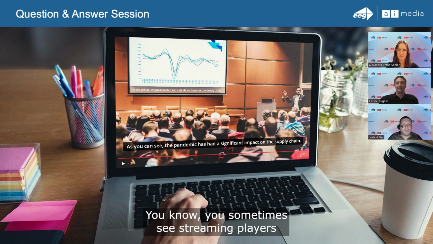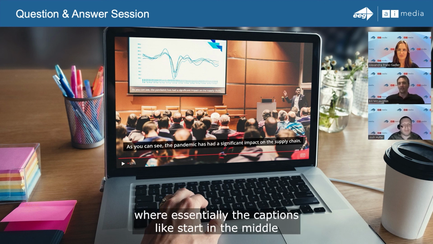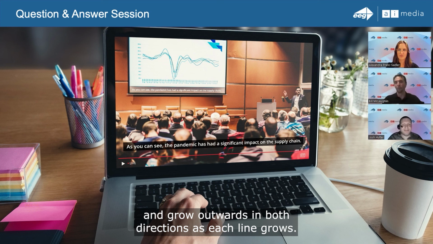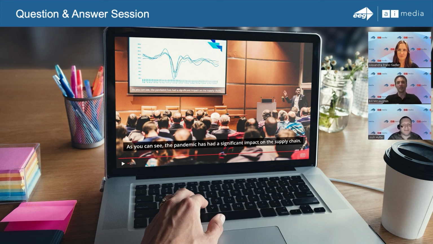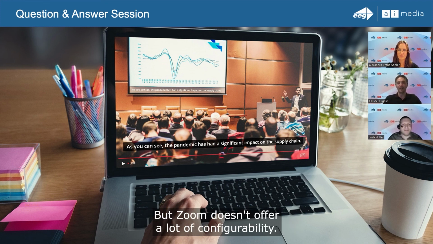You sometimes see streaming players with what I call the dreaded sprawl out, where essentially the captions start in the middle and grow outwards in both directions as each line grows. So there are worse things than Zoom, let's say, but Zoom doesn't offer a lot of configurability.